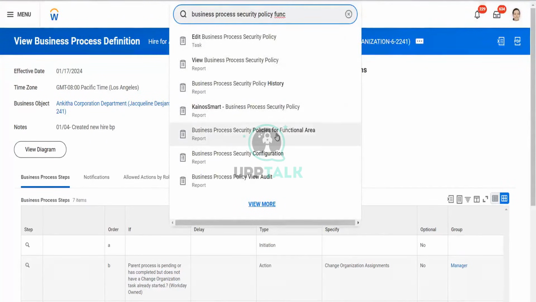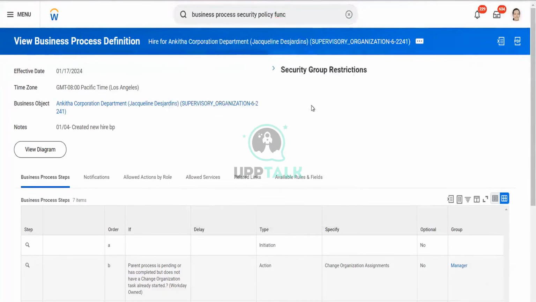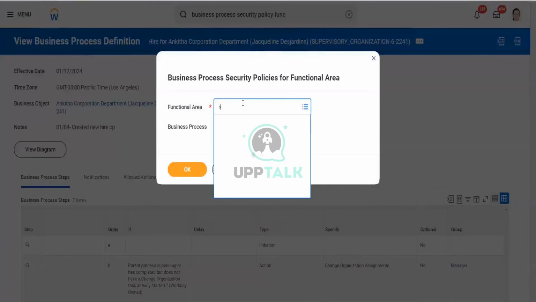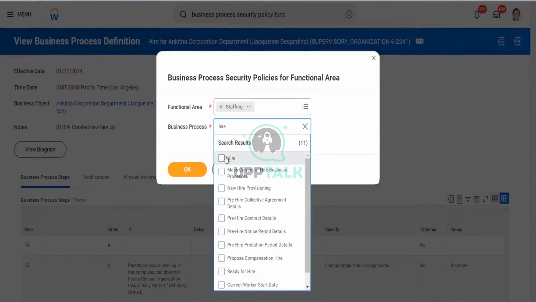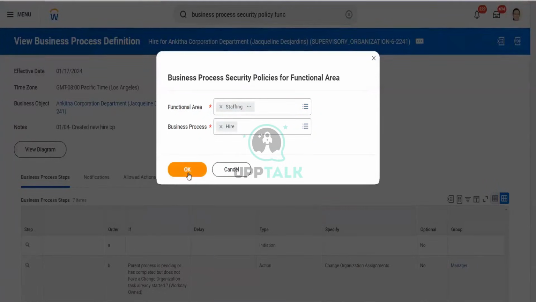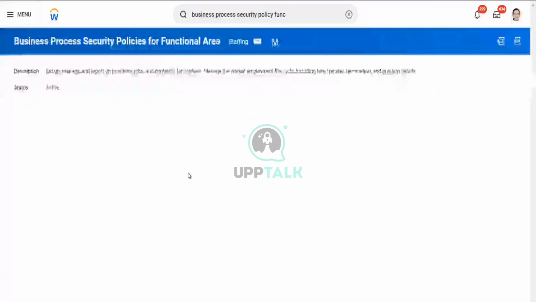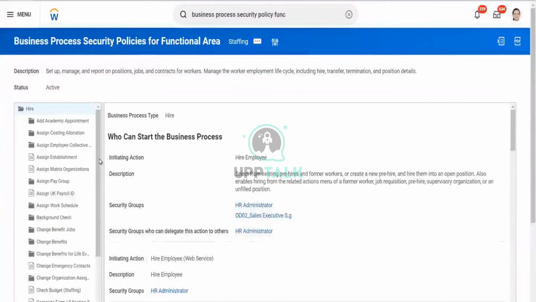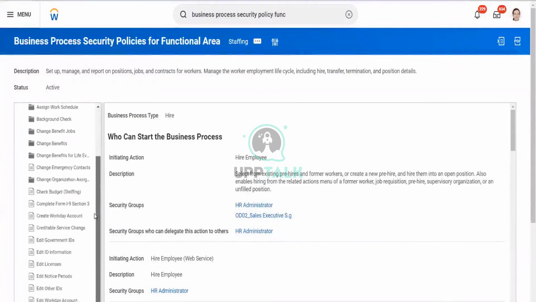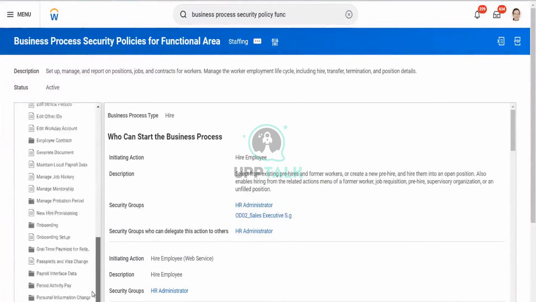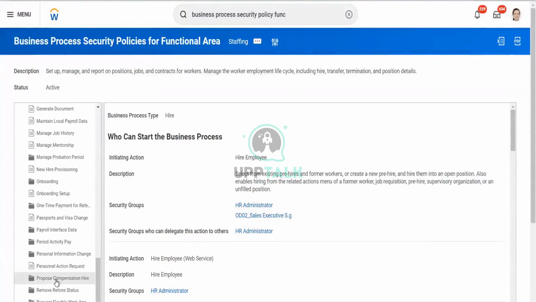For functional area, either you can go by this task, open it and search for the task. Staffing, and then hire is my business process that I'm looking for. I want to edit it, click on it, and then search for proposed compensation hire. This is my task.